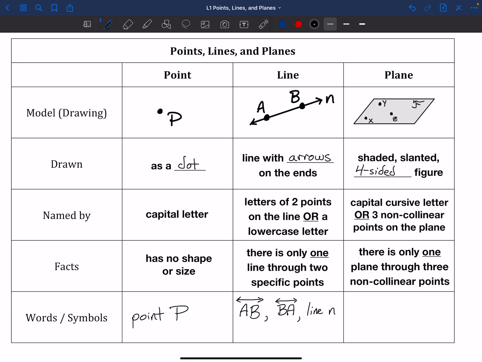As far as the facts, it's kind of similar to a line. There is only one plane that can go through 3 specific non-collinear points, which is kind of neat, right? You can only get one out of an infinity of possibilities, right? Only one will actually work.